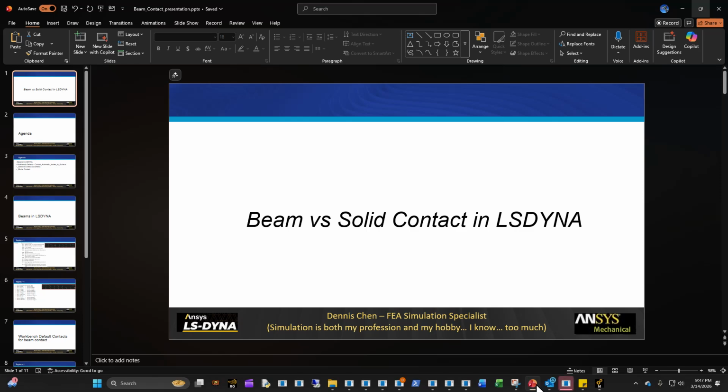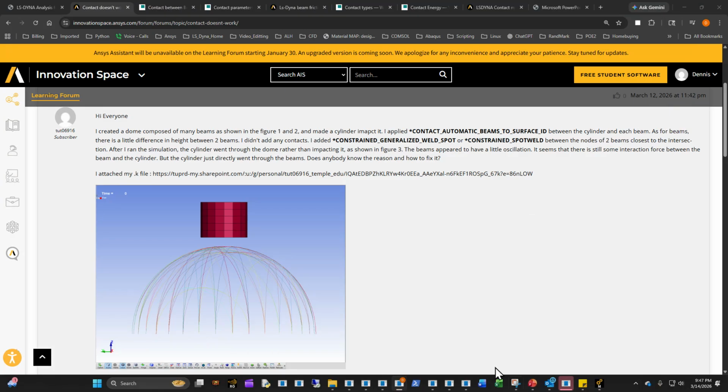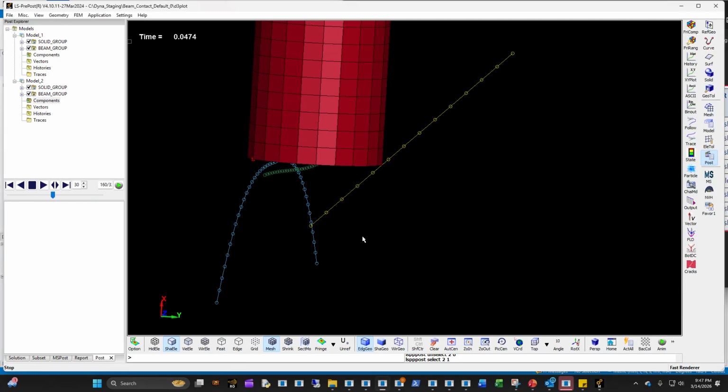Alright, this week let's look at beam elements inside LS-DYNA and how you generate contact with solid elements. Not a common problem, but this is actually in response to one of the questions from the Answers Innovation Forum. Basically, I sometimes answer questions here. In this case, I thought this sounds like a topic I can cover, but I'm not going to solve this problem, but instead I'm going to do something relatively similar to this.